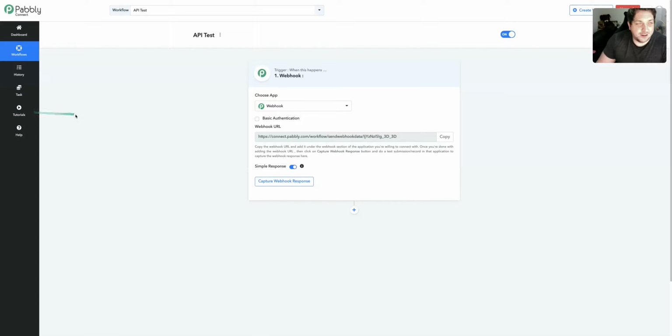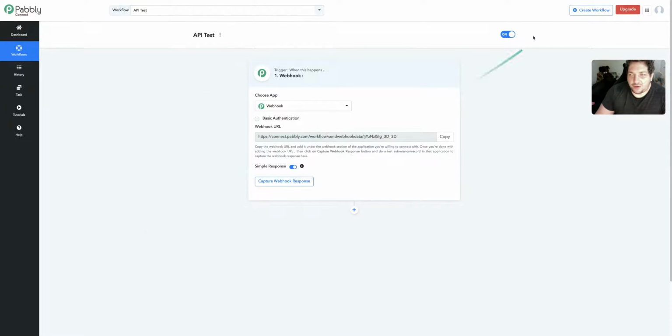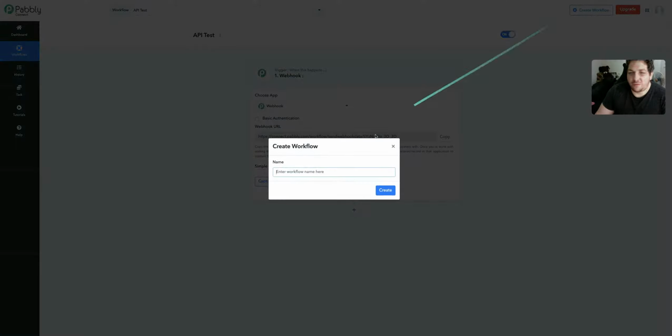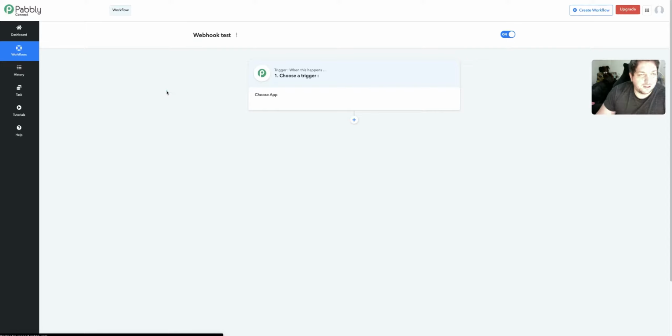We come in here, we create a workflow. Let's just start this from the beginning. So we hit the create workflow in the top right here. We can name the workflow as webhook test, and then it's going to ask us what the trigger is. The reason why it's going to ask us what the trigger is is because it needs to know what starts the process of the automation.